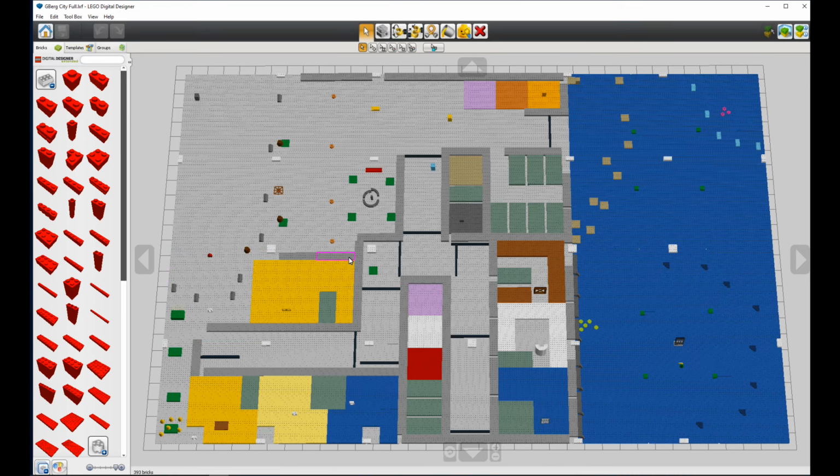We're realizing we need more downtown space, so the parking lot has to get smaller as we move sections of road and buildings towards the beach. This is why we don't fill the city with details yet, so we can easily change it.